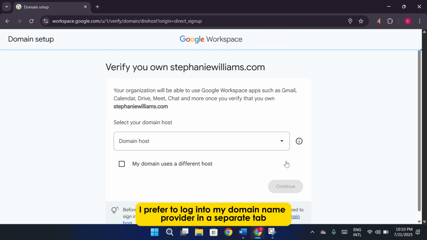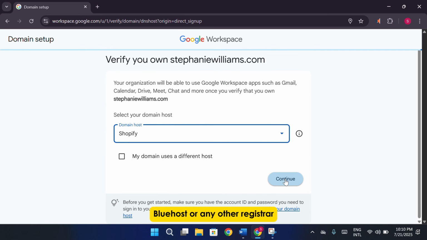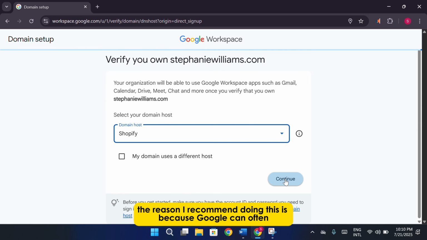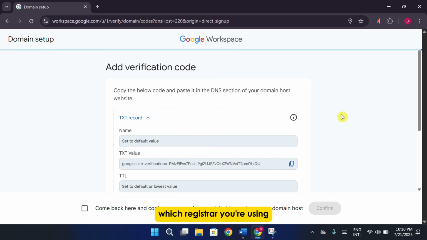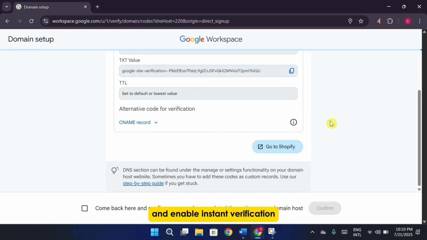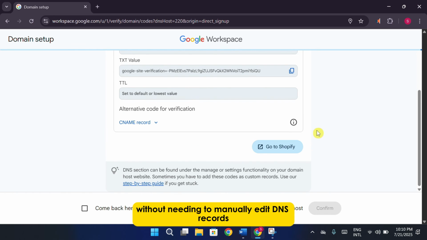Personally, I prefer to log into my domain name provider in a separate tab so that everything is ready and connected. If you bought your domain through another service, like Namecheap, Bluehost, or any other registrar, just open the dashboard for your provider. The reason I recommend doing this is because Google can often automatically detect which registrar you're using and enable instant verification without needing to manually edit DNS records.